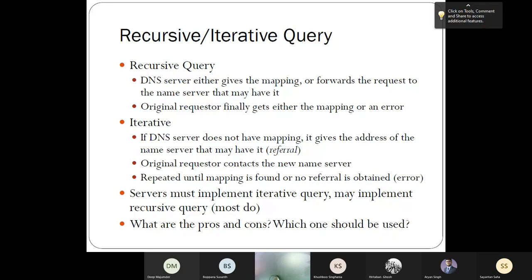Okay, more than memory usage, resource aside, think about the intermediate server in a recursive query. A has sent a request to DNS server B. Now B has sent to C, C has sent to D, and so on. Throughout this time, until the response comes back to B and B gives it back to A, B has to remember about A's request and remember it as sent to C.